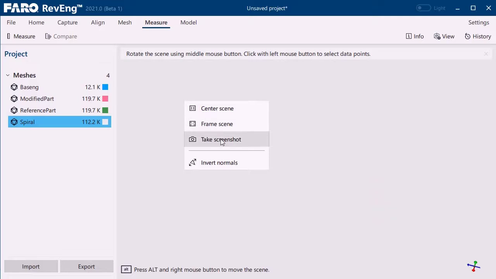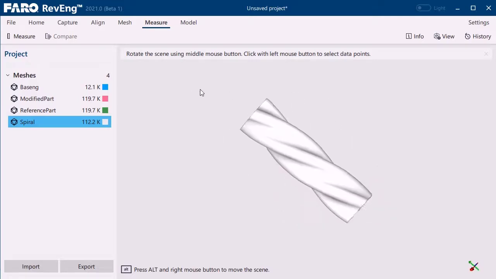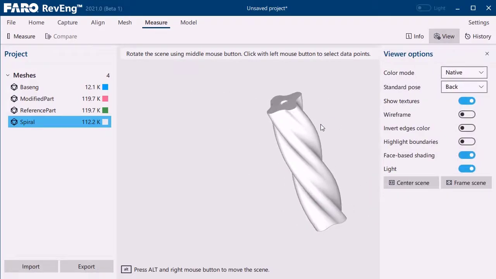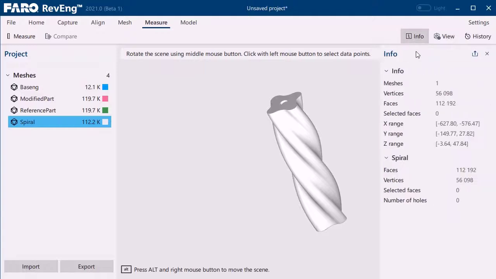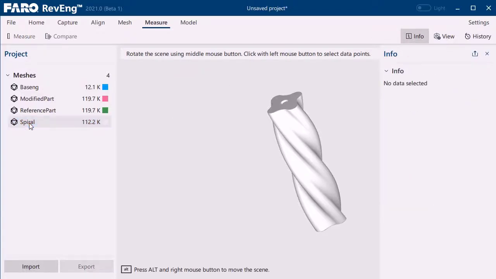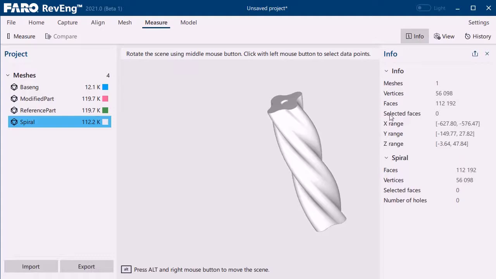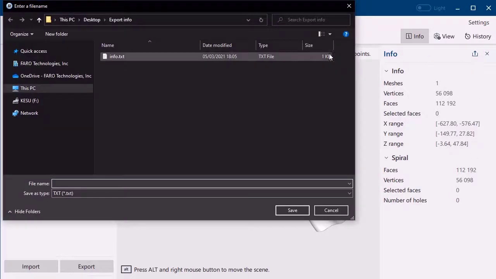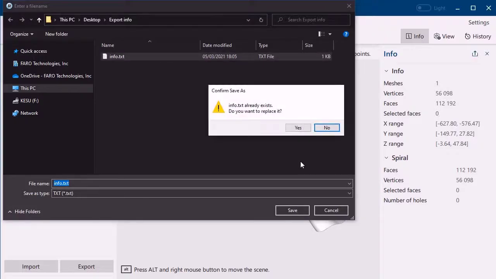We improved the relevance of the information that is reported in the info panel of the software. Now, when a mesh is selected, it is possible to easily verify the number of holes to confirm if the mesh is watertight. It is also possible to export all data in the right panel into a text file for referencing or using it in other software.